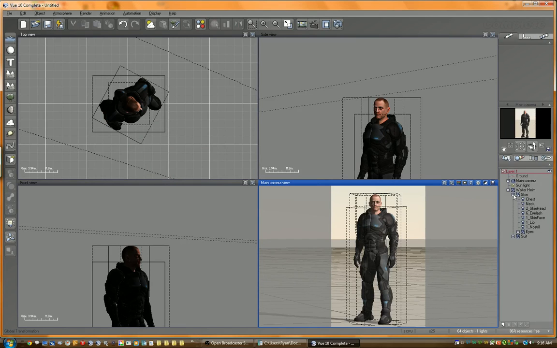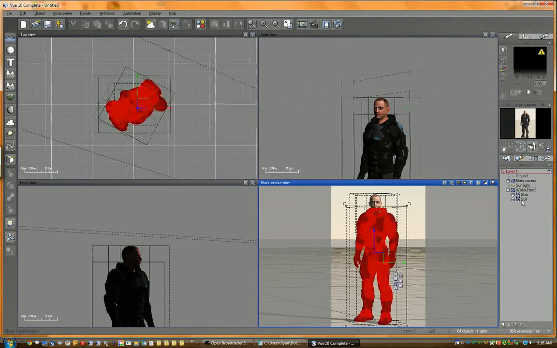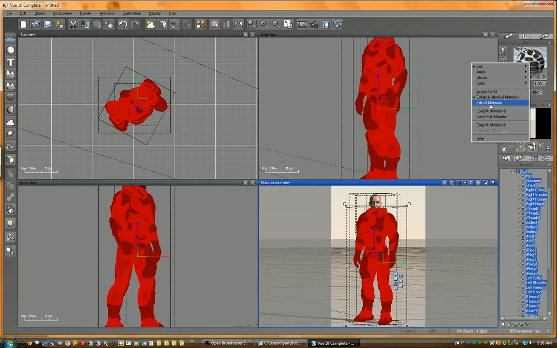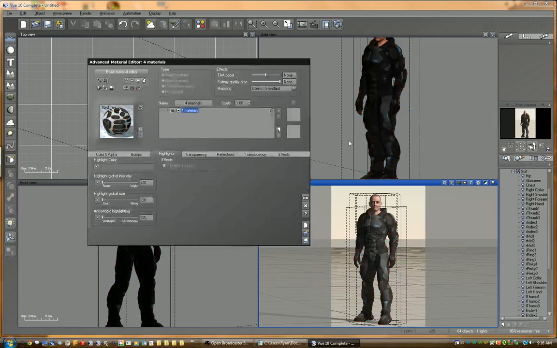And so there is that. Then the suit, we can do the same thing just for giggles here. Let's do edit all materials, and maybe we want to make that... Let's add a reflection. We'll make it maybe 2%. And we'll turn the highlight up, the shininess, to maybe 60, and maybe just the bright.